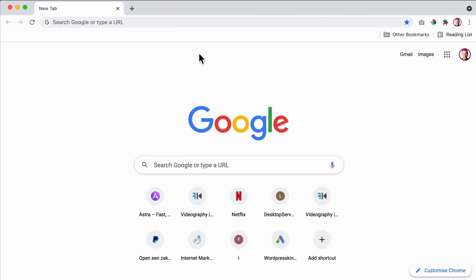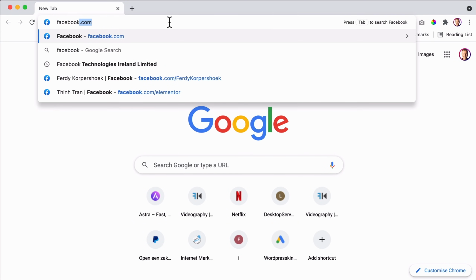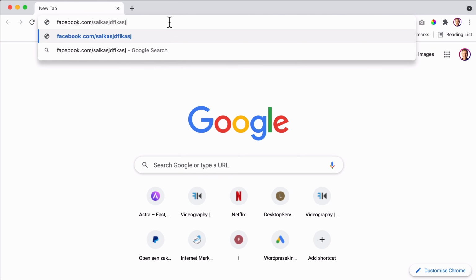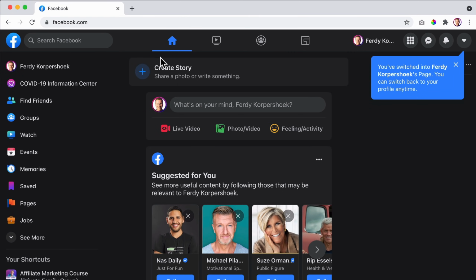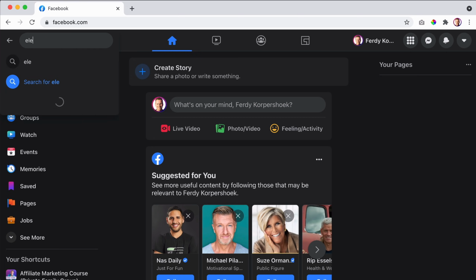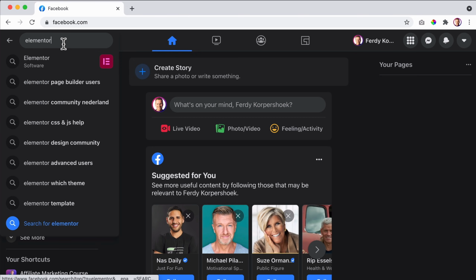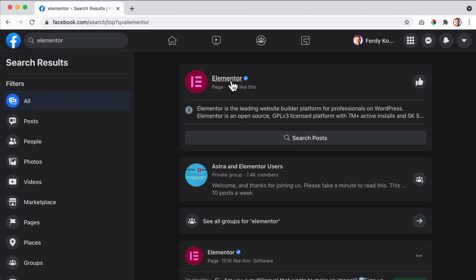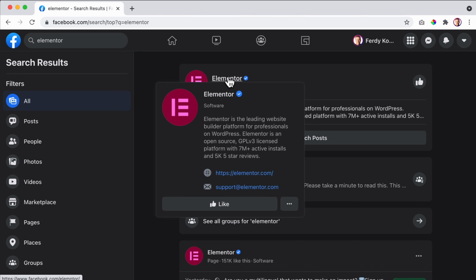So how are the communities around Elementor and Divi? Let's find out. If we take a look at the community of Elementor, you can go to facebook.com. Sorry, now and then I need to do something weird. I search for Elementor and I hit enter. And then over here, I see Elementor 151,000 likes.